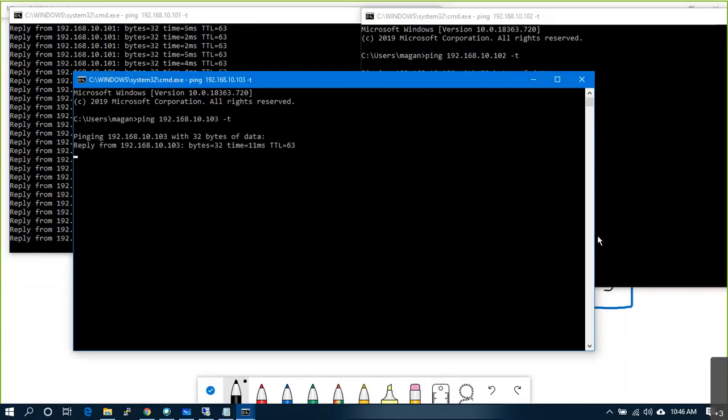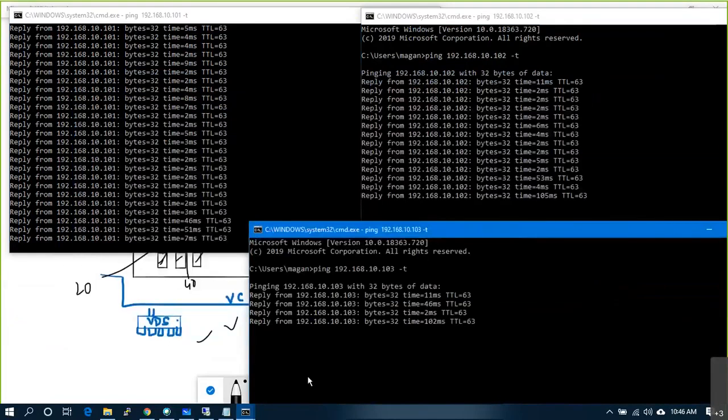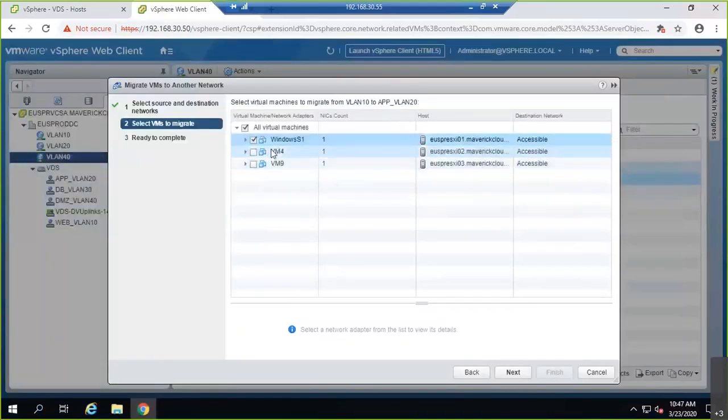So now all three machines are pinging, right? All three machines are pinging. I'll select the first one next, because if I select all three, you will lose connectivity for all three. I don't want to impact multiple customers at a single time with my mistake.